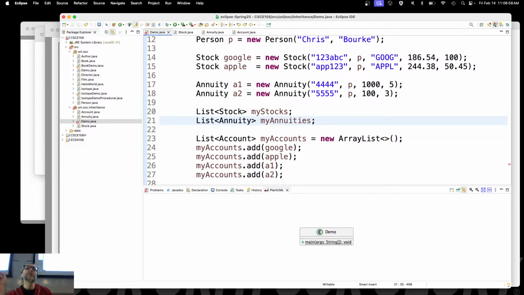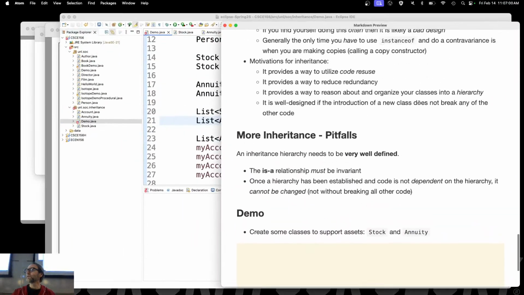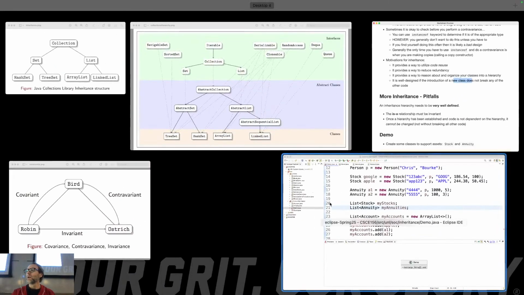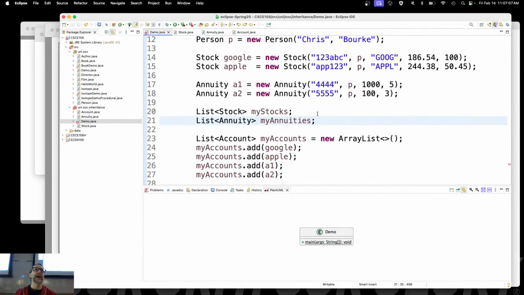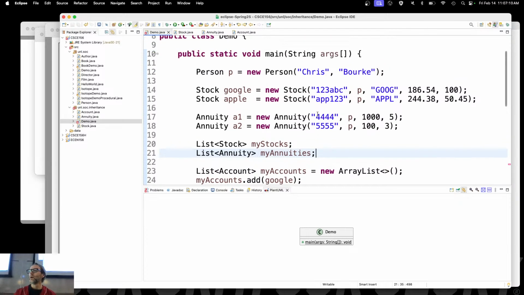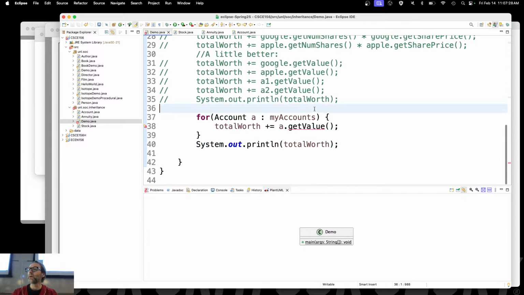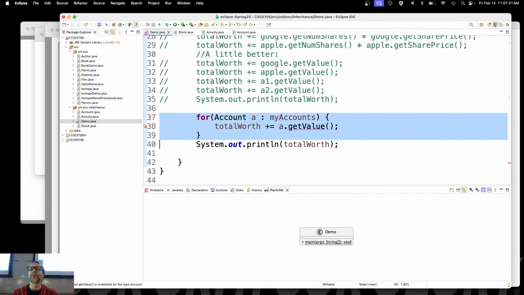Now what if I added a new type of class? And remember, if it's well designed, adding a new class should not break any of your other code. Now I'm going to add a new checking account as an asset or an account. What happens now if I went with this strategy instead? I have another list, another list, another list. In other words, the introduction of a brand new class breaks everything that I wrote before. Whereas if I had used inheritance here, it doesn't break. Not only that, but I can have a simple loop to get everything done.